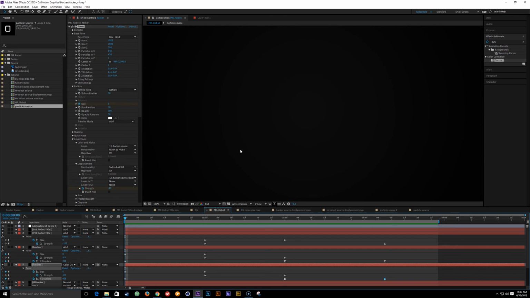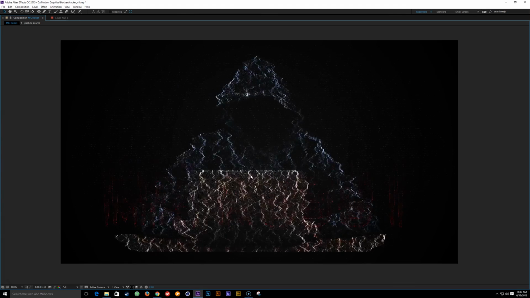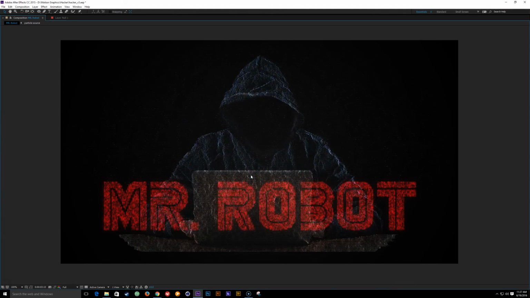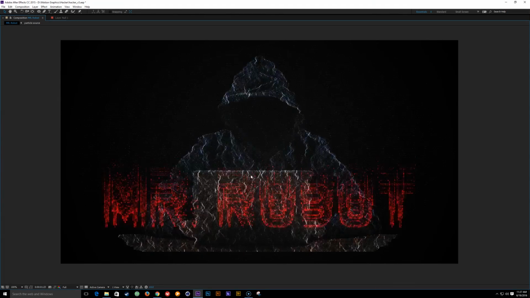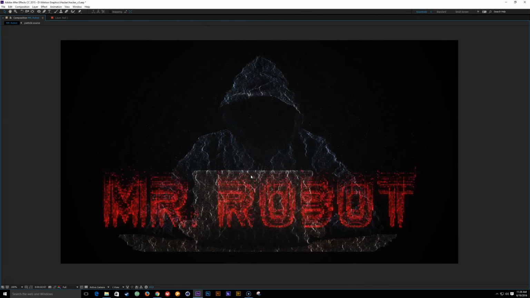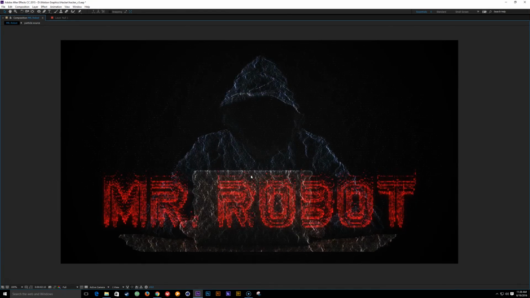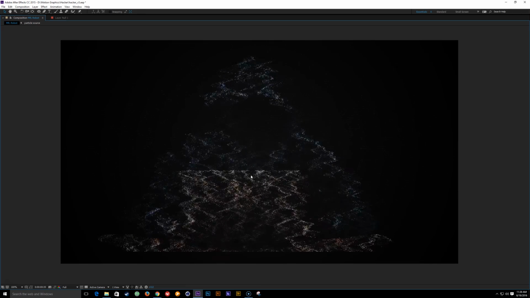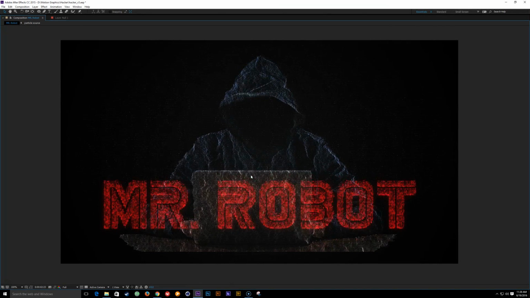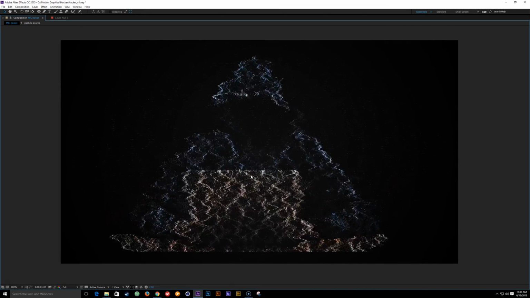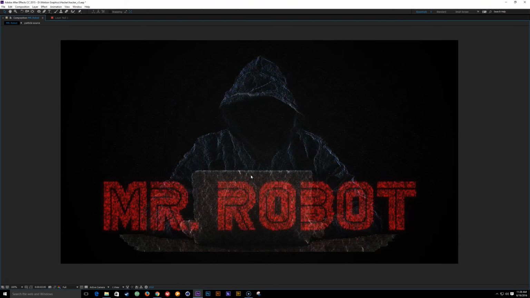All right, we're back, and let's take a look at our RAM preview. Pretty cool. So yeah, that's pretty much the idea. And of course, you can fine tune this forever to get it looking exactly the way you want. But that's the general approach.